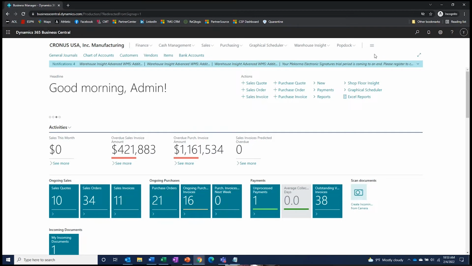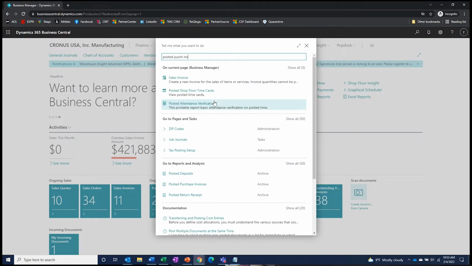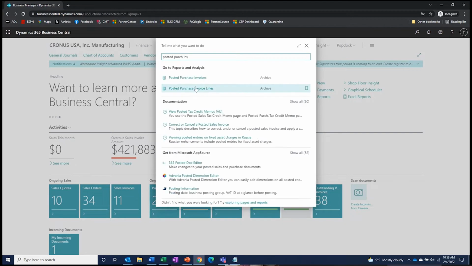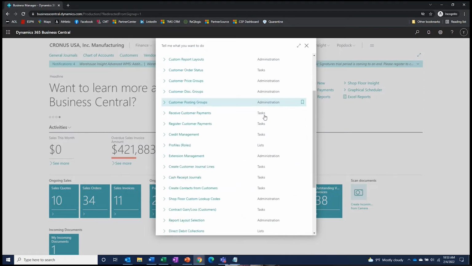And then the third thing that a lot of our customers do, and I certainly do it all the time because it's the easiest way to navigate, is it's got a Google-type search. So if I want to go into my posted purchase invoices, I just start typing parts of the word and it comes up with here's my posted purchase invoices. Or if I want to look at my customer master, I just start typing it and it comes up with a customer list here. Or I can look at anything else related to the customer. They're all listed here in my list.